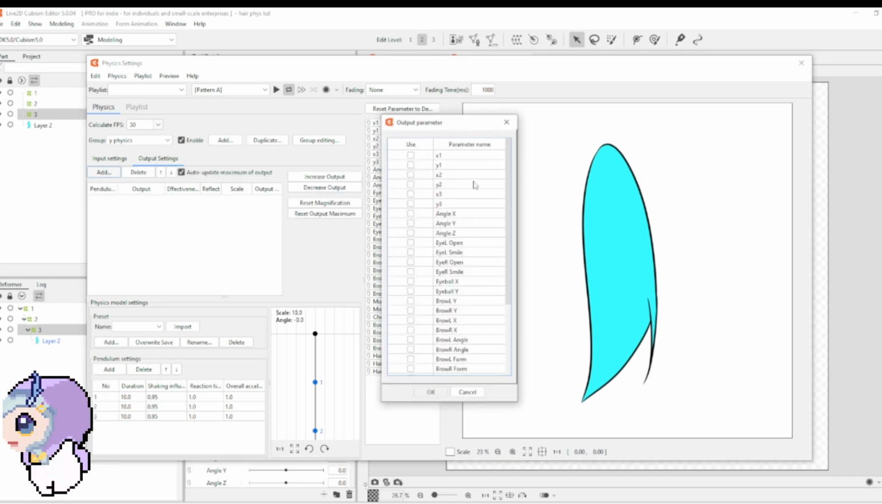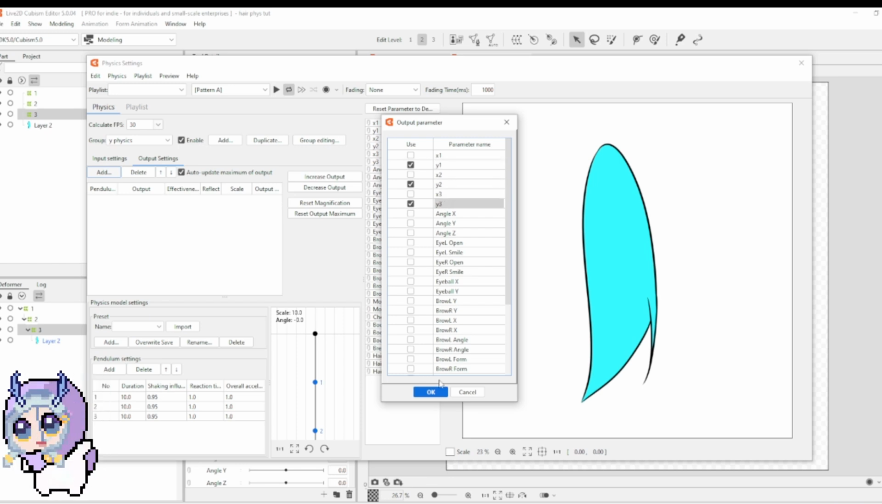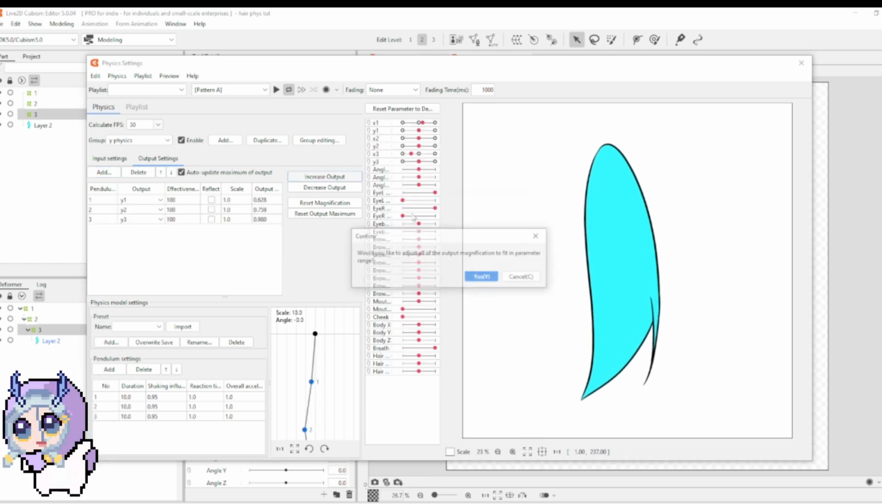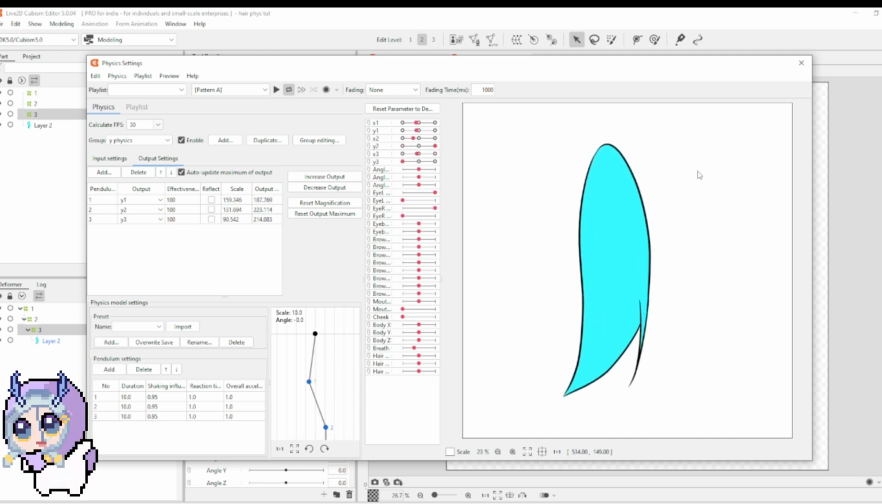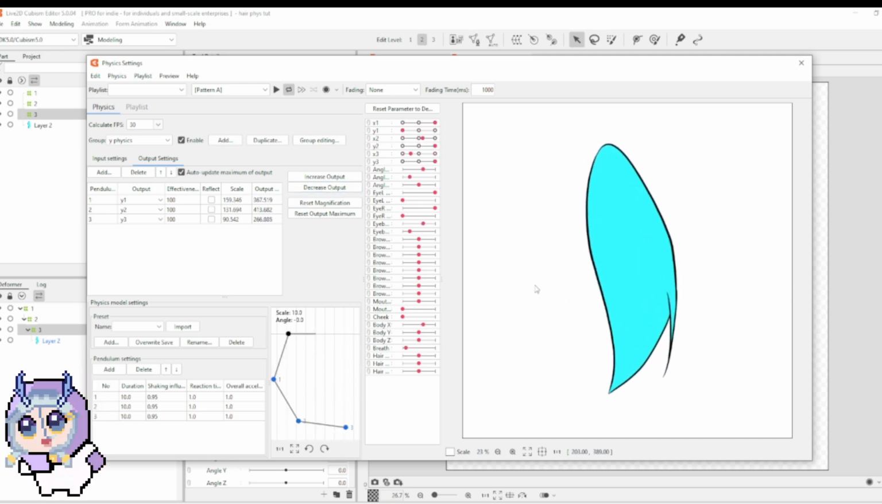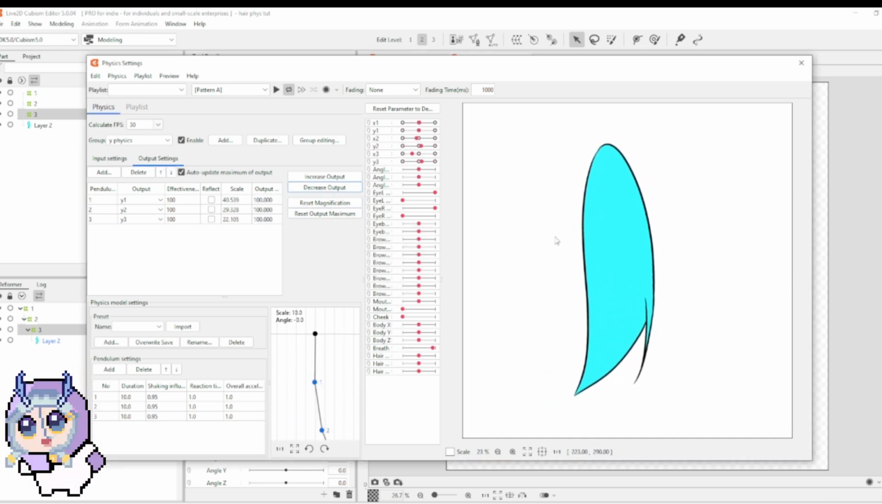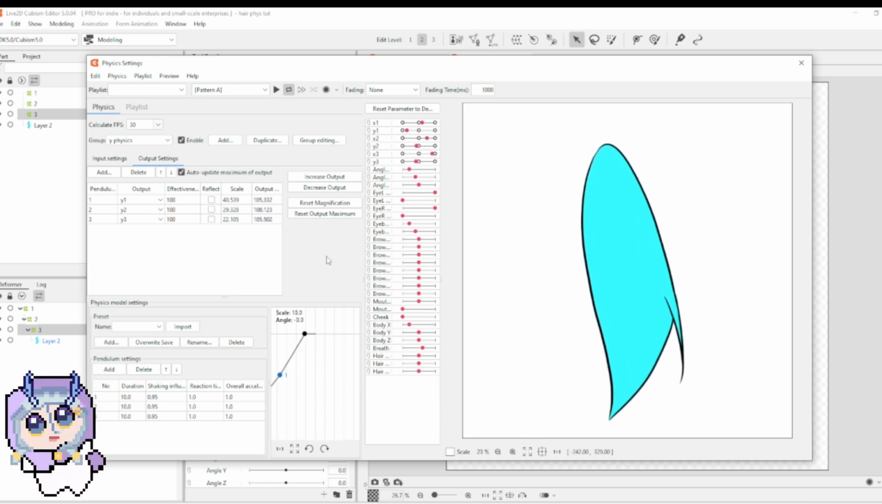And same deal. We're going to add Y1, Y2, Y3. And increase the output until we find something that looks good. See, that's a little too much. So I'm going to decrease it a little bit. And I think this actually looks pretty good.